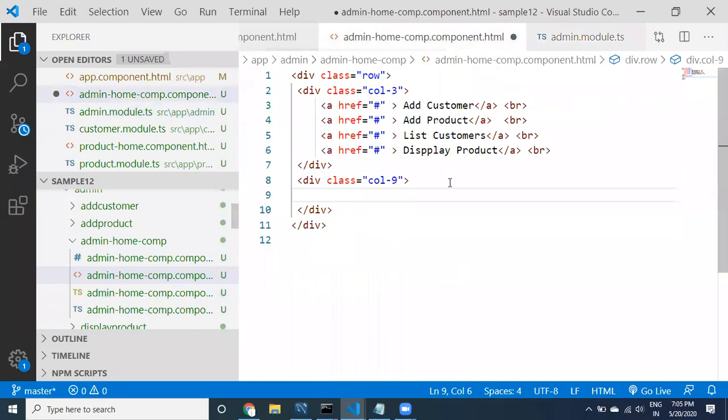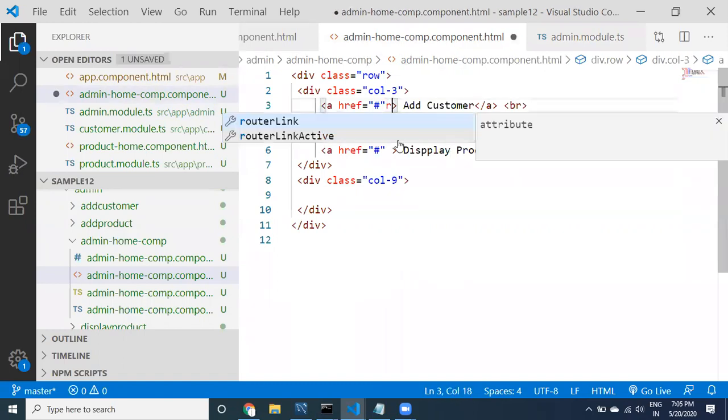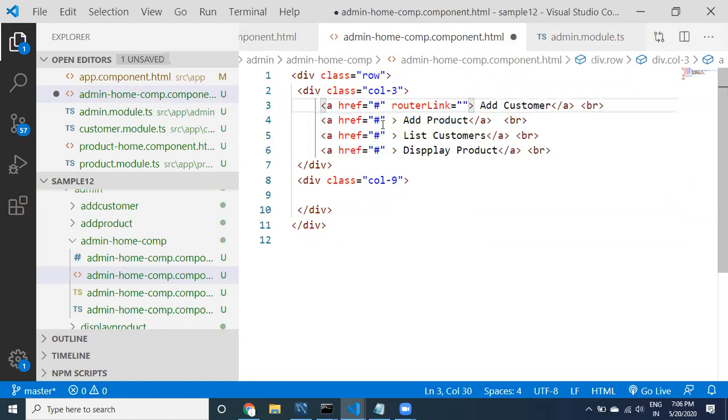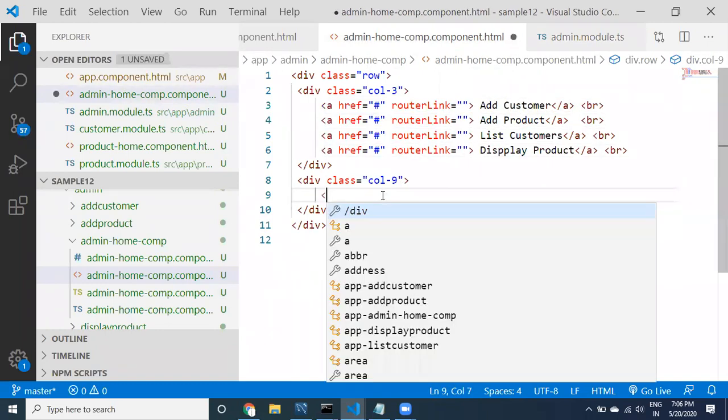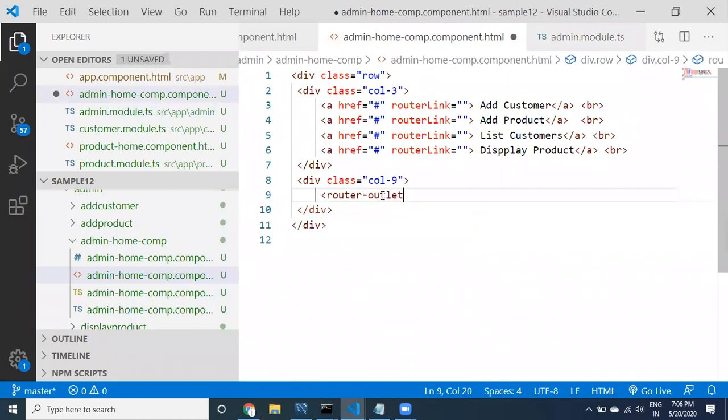Once we have provided it, then you can provide router link. Yes, we can provide router link. Of course, right now we don't have any paths override. Right now, we don't have any subpath. I have just provided router link with a blank router outlet. Provide router outlet. This is going to be the router outlet.